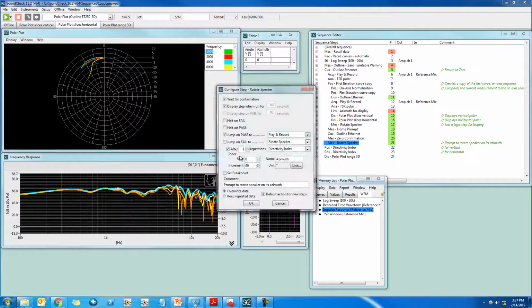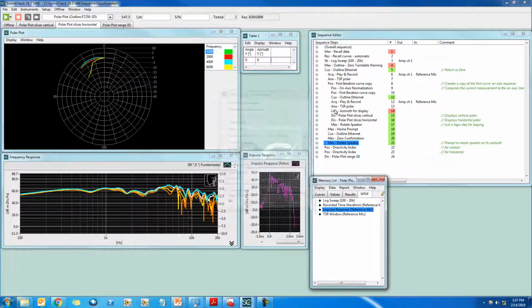When we look at the bottom of the loop where we rotated the speaker on its side, we can see we created a loop index name called azimuth, set to increment by 90, so the first time we run this sequence, this value will be 0. And after it loops once, it will increment by 90 degrees, and that change will affect the limit step in step number 14, and will jump to a different display. We only rotate the speaker once, so after one repetition, we jump out of that loop and go to the directivity index, and then to the final display.